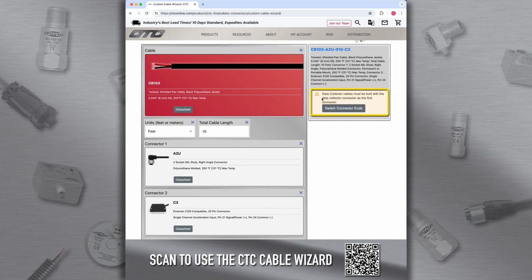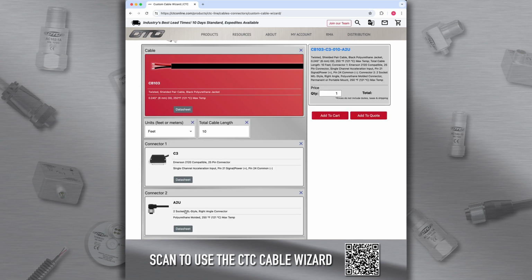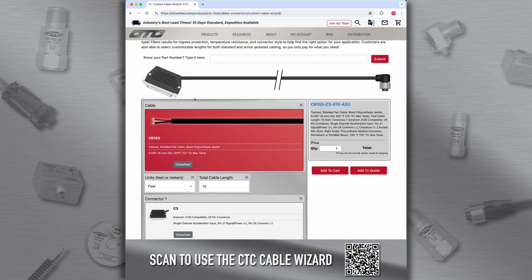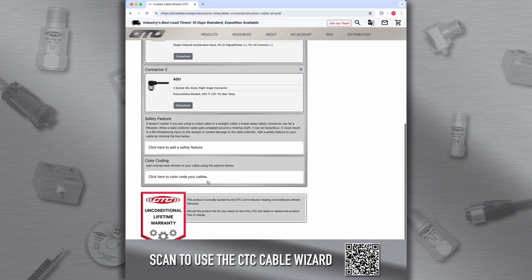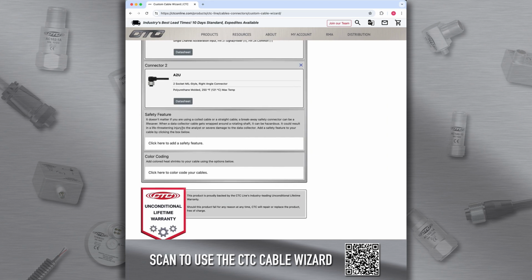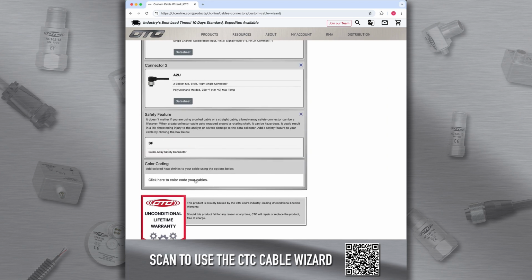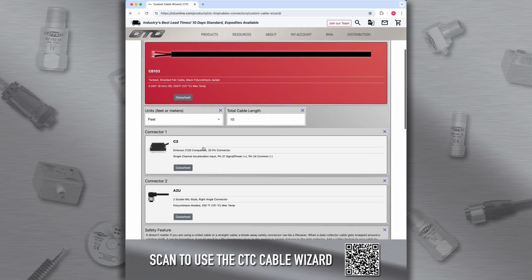So it has put this nice little alert here telling me that I have to switch the orientation to have the data collector connector as connector 1. So I can just quickly click on there, and it's actually going to make that switch for me. And my render here at the top is going to change to reflect the correct orientation. So I can also, at this point, add a safety feature if I desire by clicking here, and I could also color code if I wanted to.